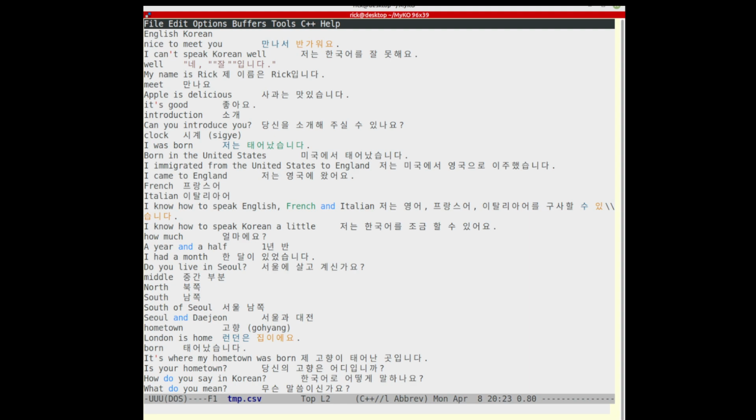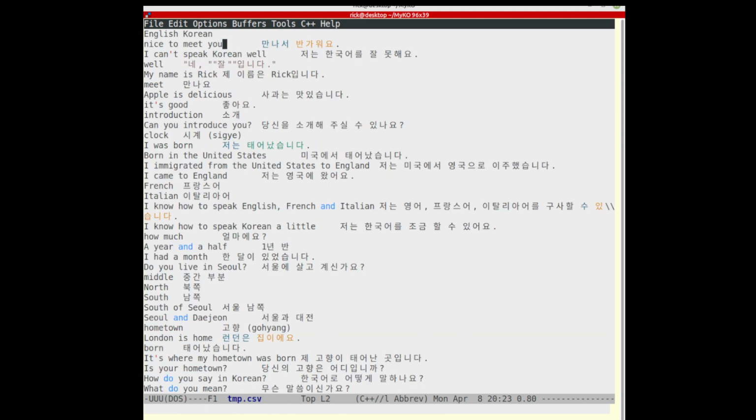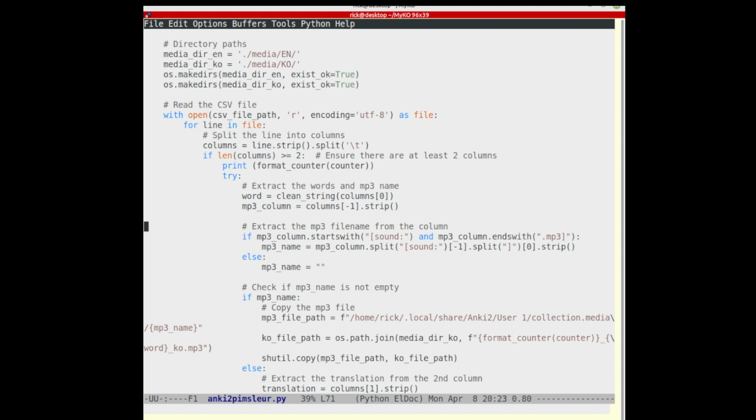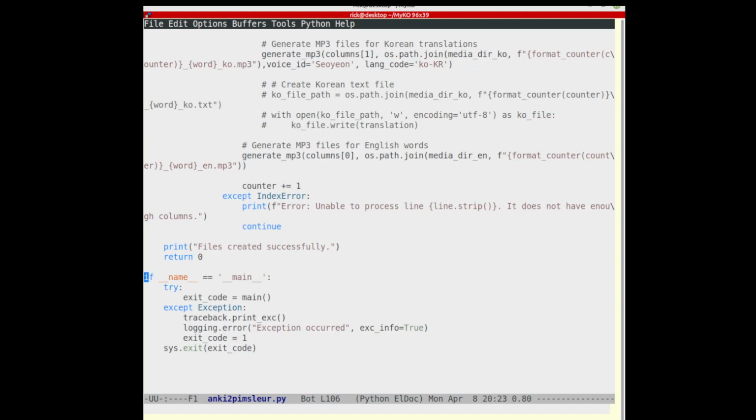So here we've got the English phrase, then a tab, and then the Korean phrase here. So that is what it is parsing, this particular script, and it takes that text. So it's taking the English text and it's passing it in to generate an English sentence, and it's passing in the Korean to generate a Korean sentence. And then it just goes through all of the entire thing, generating the relevant files.